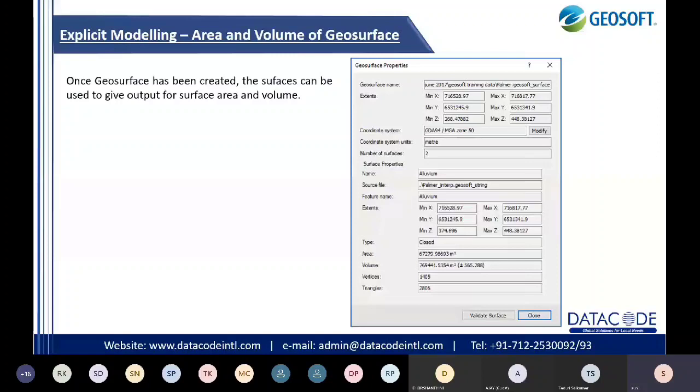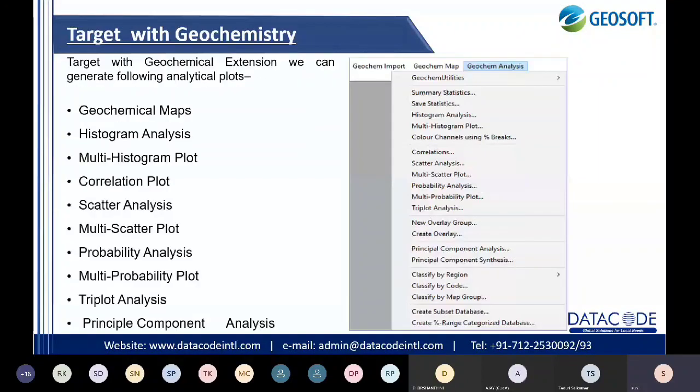On the basis of volume, you can easily calculate the tonnage of the area, because volume into specific gravity gives us the tonnage basically. So that helps us to calculate the resource estimation. Then the Geosoft target also comes with an extension, that is target with geochemistry.